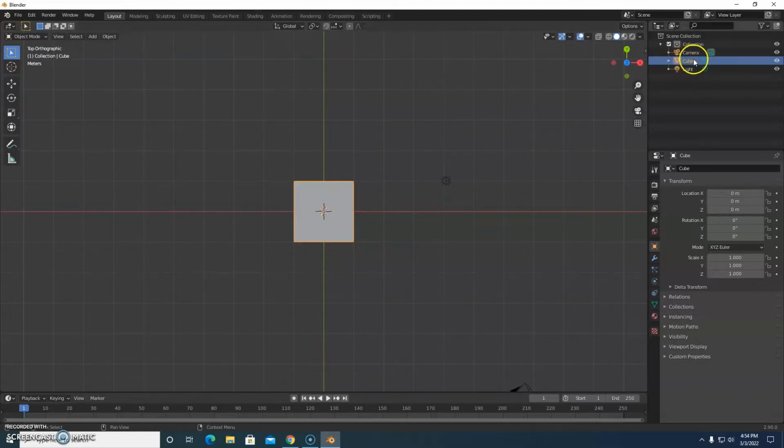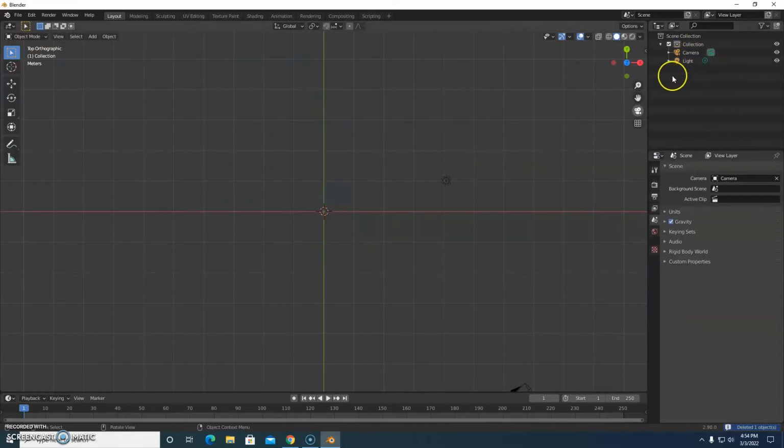Also, in object mode, you can delete your cube. So here it is here. We are in object mode. Press delete on your keyboard. Goodbye cube. There's no more cube. It's gone. Or to undo, Control Z on your keyboard.